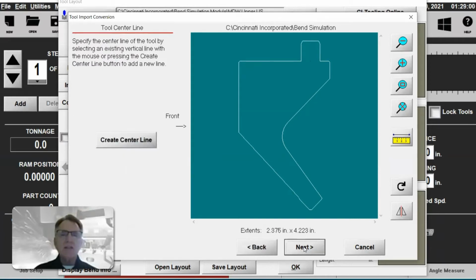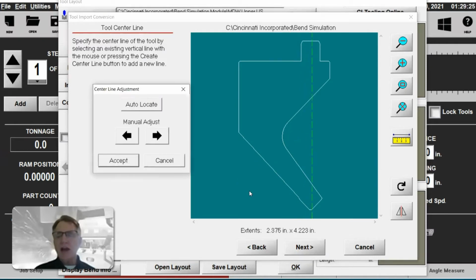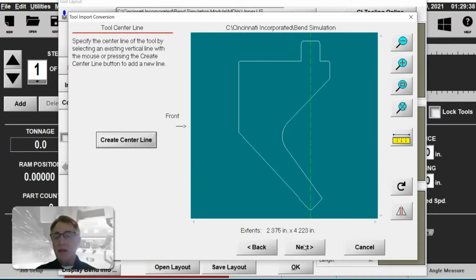When I click next, we come to the next part of the conversion of the DXF. We have to create a center line. And sometimes this is done automatically and seen by the software. Sometimes it's not, and we have to manually move it. So when I click on this, we'll just see what happens. Okay, so it wasn't done automatically, so I can just move it over and click on it, and you can see I didn't get it exactly on the center, so I can adjust it to the left. Oops, I went too far. There, I adjust it to the right. There, that's just where we want it. I'll click Accept. And then I click Next.